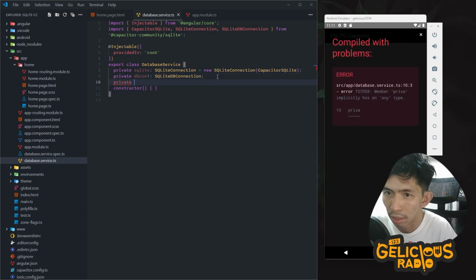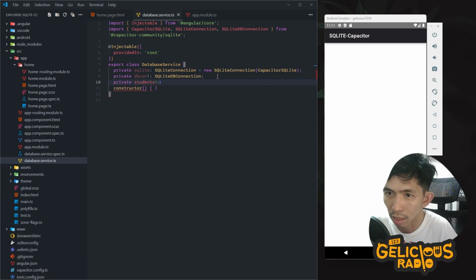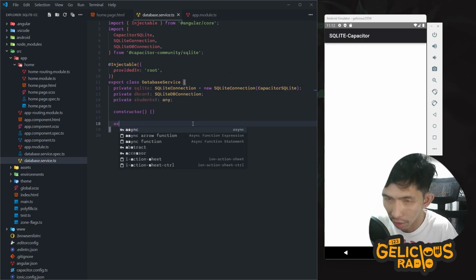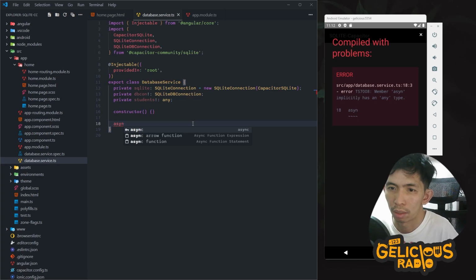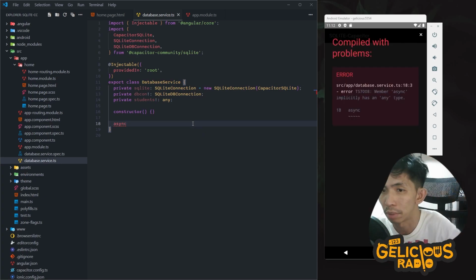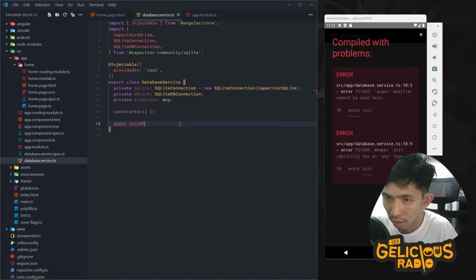Let's declare another private yung ating, let's say, students. Lalagyan din natin siya later on. And then this one is any. Let's now create asynchronous methods. Okay, so importante na asynchronous yung gagawin natin since gumagamit na tayo ng API na SQLite. Okay, so if in case na naglo-load pa yung data natin, kailangan naka-asynchronous tayo. Okay, so para hinihintay niya yung data na pumasok. Okay, bago niya i-process. So asynchronous init DB.